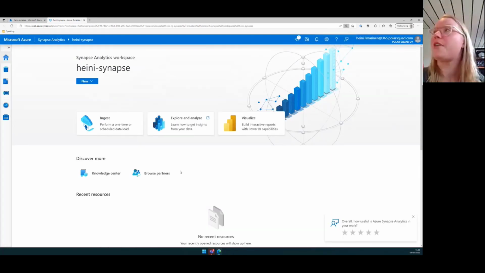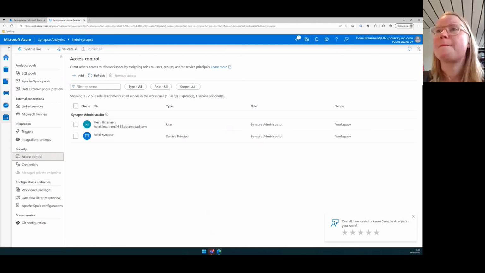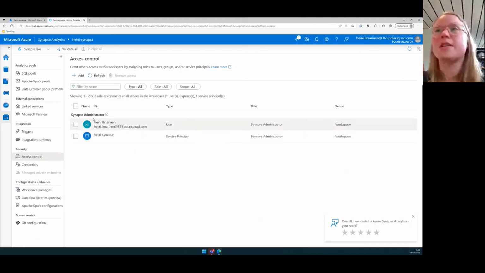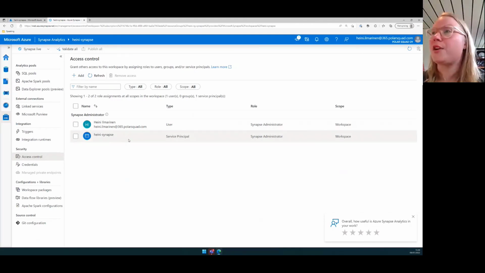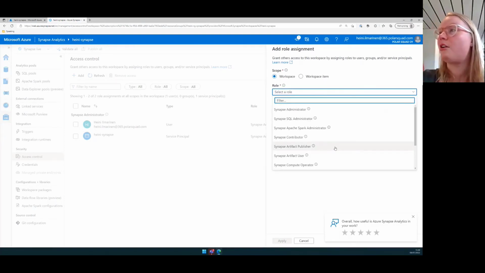So if we navigate to the Synapse Studio, we can find another Manage tab. And here we have Access Control. And this is where we manage the Synapse roles themselves. So I'm the one who created this particular Synapse workspace, so my account is there. But then also the managed identity of this Synapse Analytics workspace is here as well. So that is there too. And so here you can see the type is service principal, but it is a managed identity actually in this case.